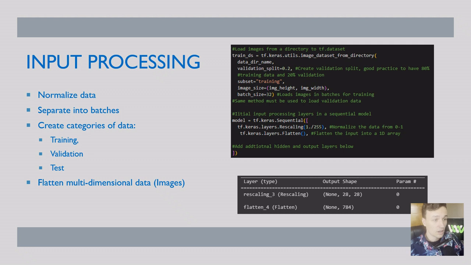Also, it's important to mention that this flatten layer should be included after all the convolutional, resizing, or normalization layers, and right before any hidden layers in the model. As we will see later, convolutional layers expect a regular image shape.